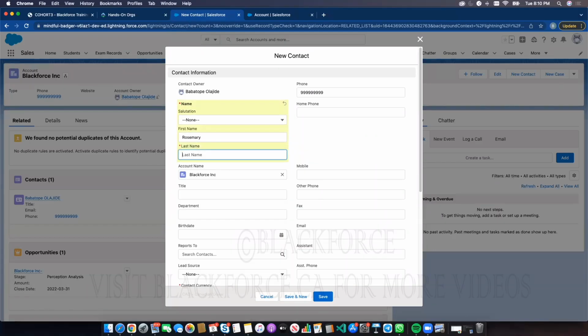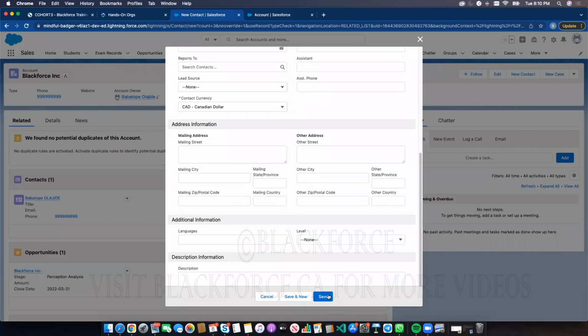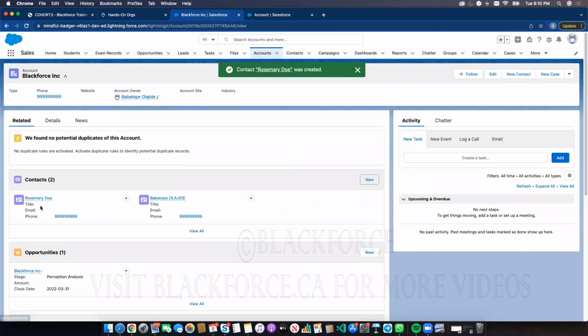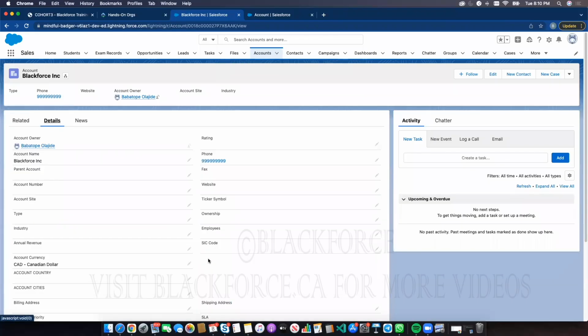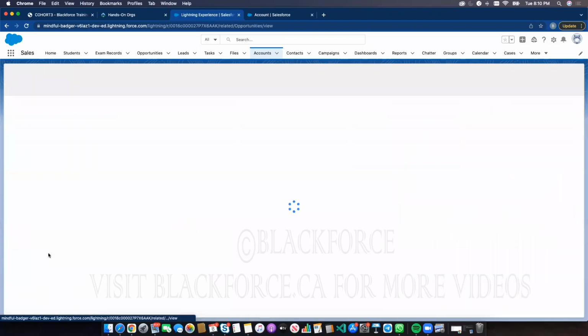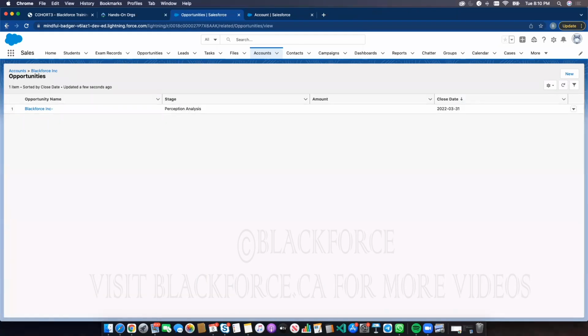And I have Joe. So we have a new contact for Blackforce, and I save. So Rosemary Doe is now a contact for Blackforce, and we have 2 contacts. But I want to be able to see maybe all the contacts for Blackforce here. Alternatively, if I want to have opportunities, we currently have 1 opportunity for Blackforce.